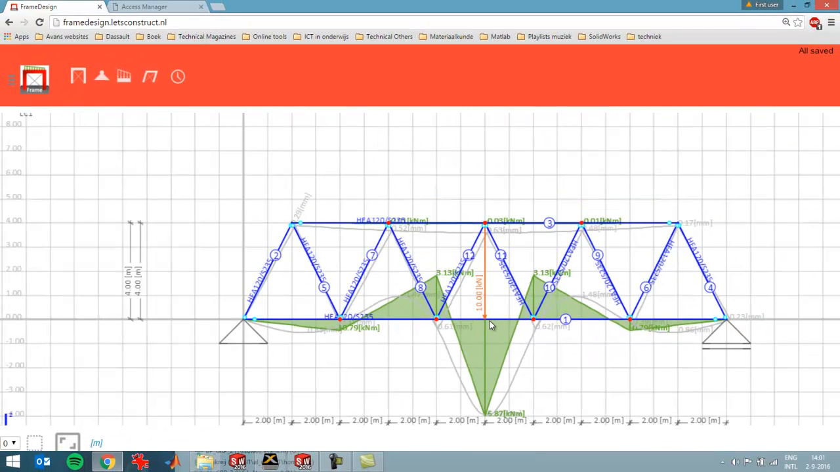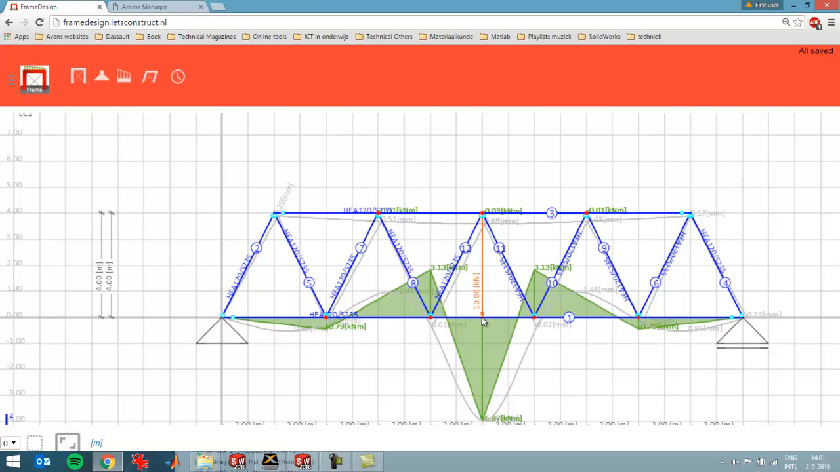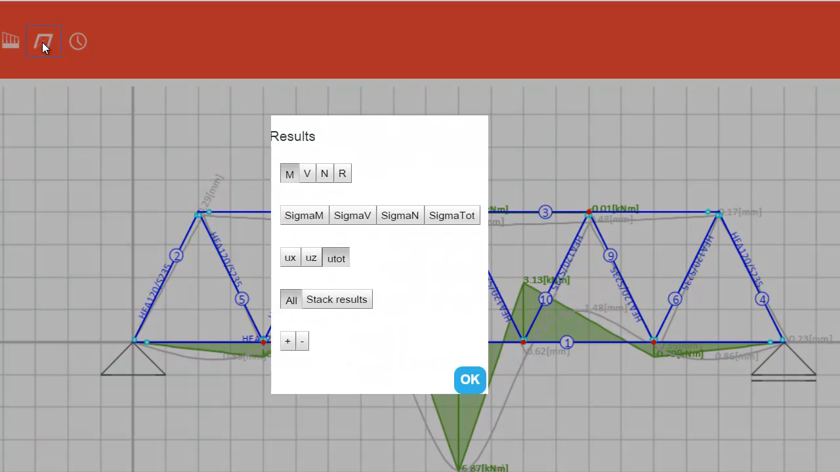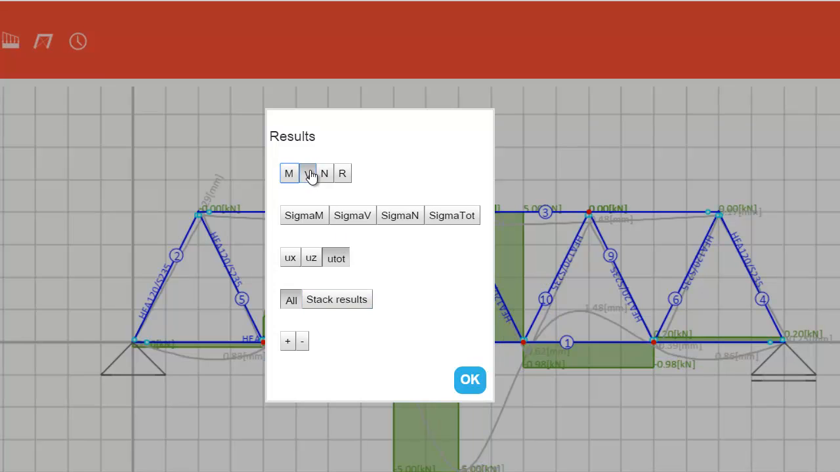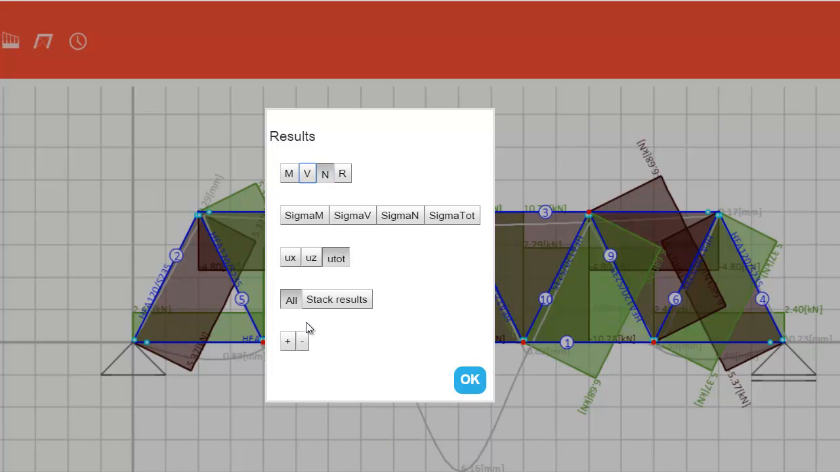Here in the middle there's quite a big moment, because here there's no support of a vertically moving beam, or a beam that's running in a vertical direction. So here's a quite big moment. You can see the deformation, and you can also choose which results you want to see with this button. Now I'm looking at the moment. I can also look at the shear in this diagram, and the tensile and compressive force as well. You can also choose to see the stresses, and you can see the displacements. So it's quite a nice, convenient tool.